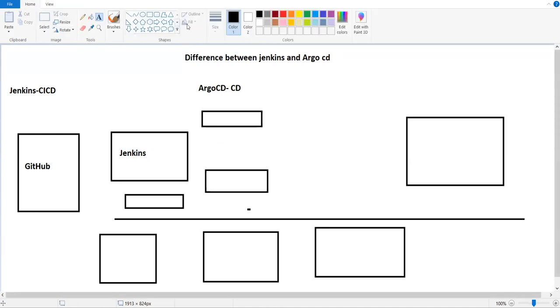So here, in GitHub, we have the raw code, pure raw code. We integrate GitHub with Jenkins. Jenkins continuously monitors the GitHub repository, and if there are any new changes, updates or commits, Jenkins will automatically pull the code to the Jenkins dashboard. Then Jenkins will do whatever stages we have already configured. So Jenkins will do all the tasks.